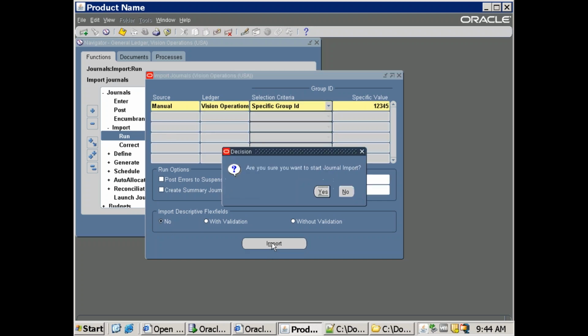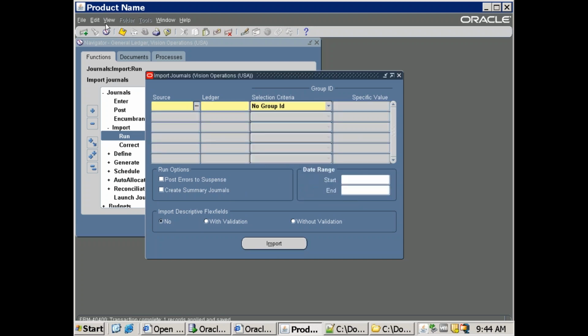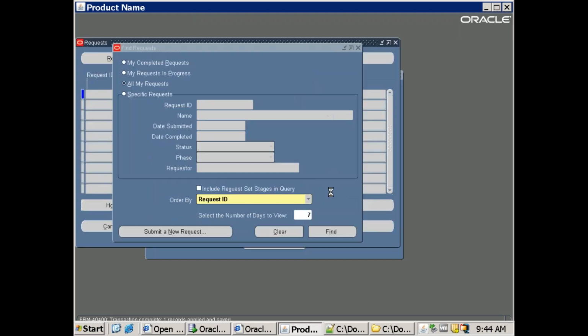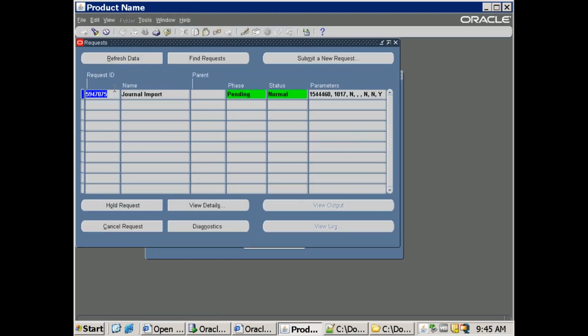Are you sure you want to start Journal Import? Yes. Your concurrent program is this one. Now go to view. Fine, let's see what happens now.